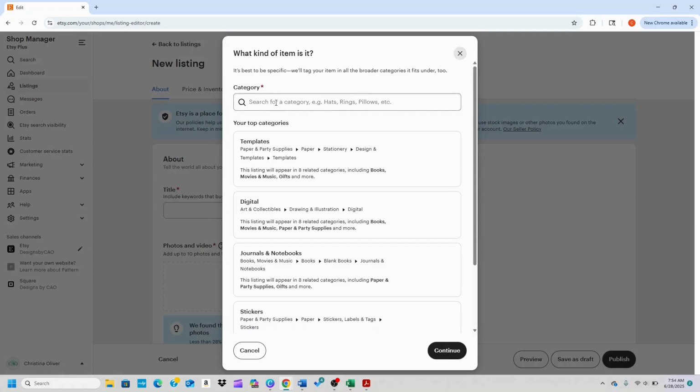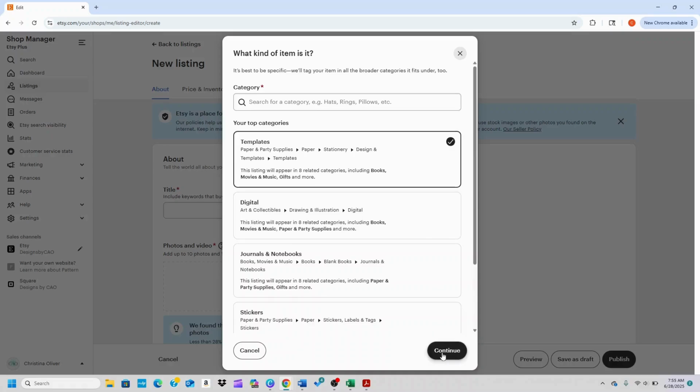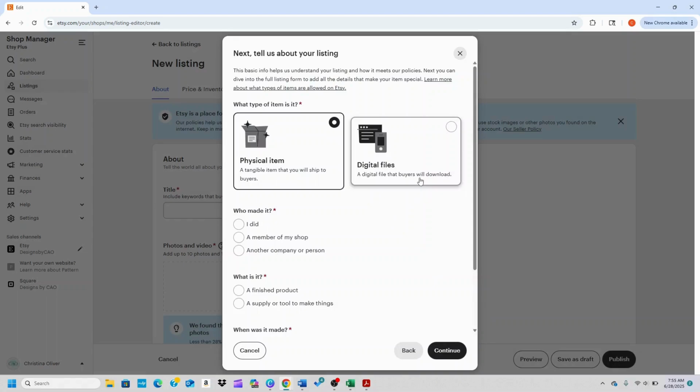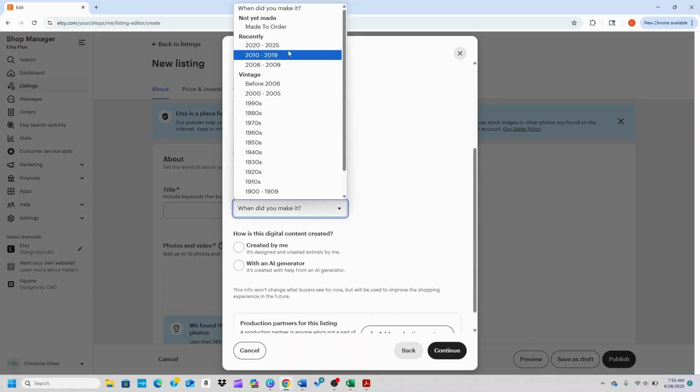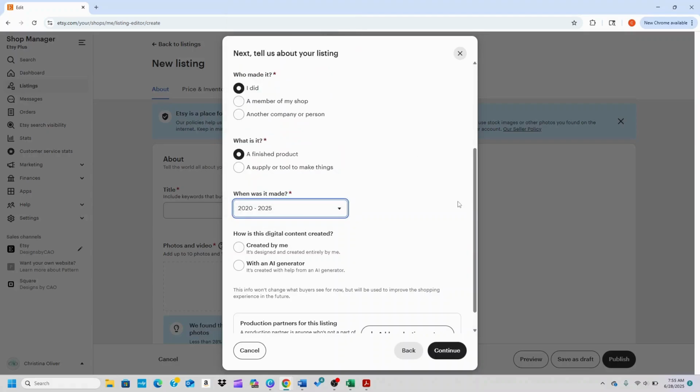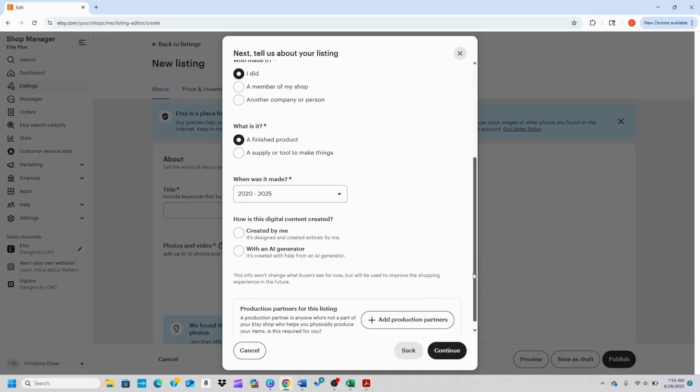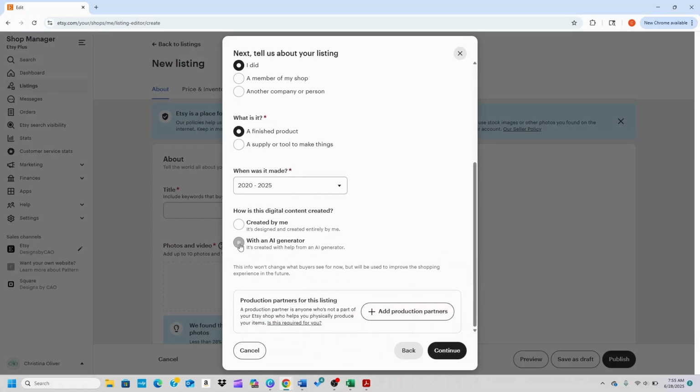And then our first step is to select the category. It does keep track of your top categories that you've used in the past. So I'm going to pick my first one for templates. Continue. We're going to do a digital file and then answer some questions. And I did get some help from the AI generator for this file that I'll upload. And then continue.